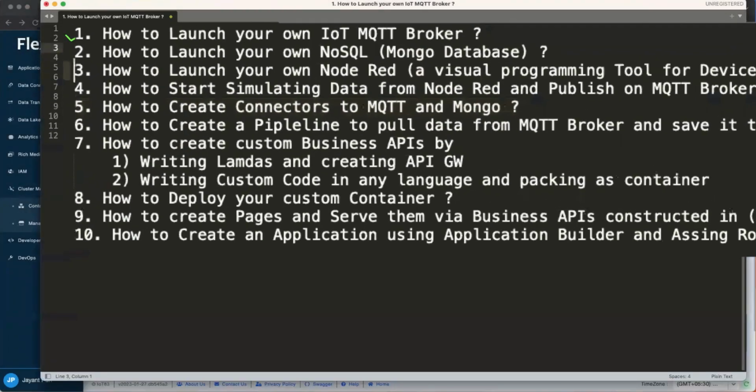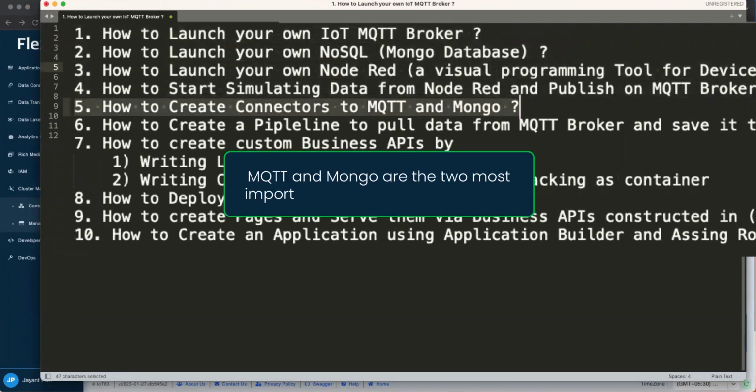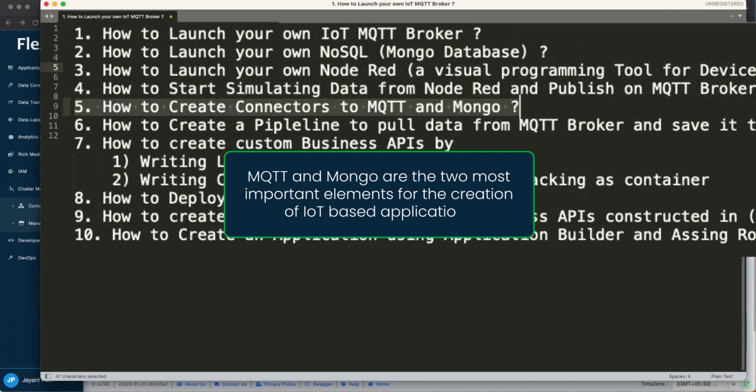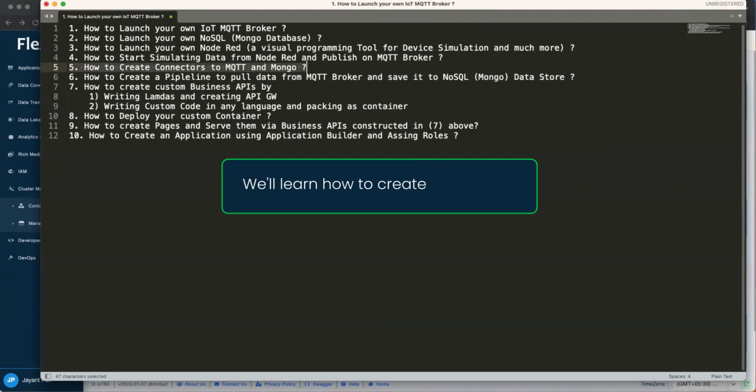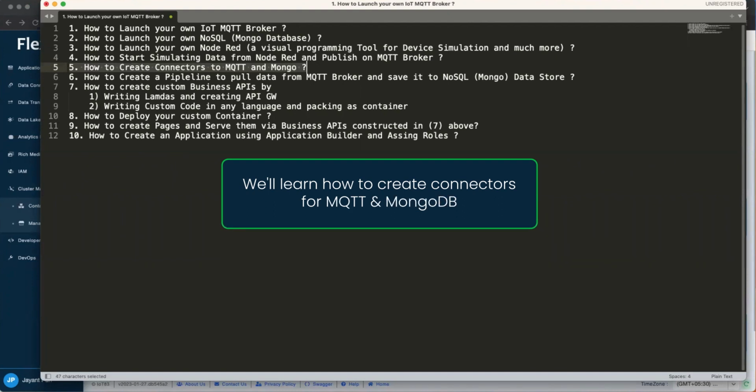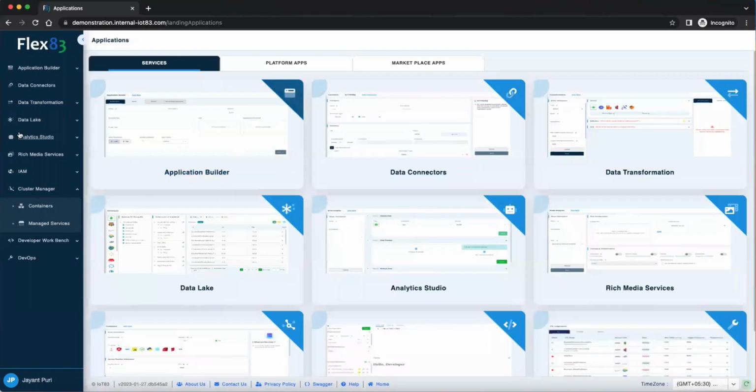So, we have done 4 videos up till now, and this 5th video is about how to create connectors to MQTT and Mongo. MQTT and Mongo are 2 very basic and most important elements of the whole application creation that we do for the IoT. In the last video, we learned how to create an MQTT broker in our own Mongo database instance. Today, we will see how to create connectors to MQTT and Mongo databases. So let's dive right in.